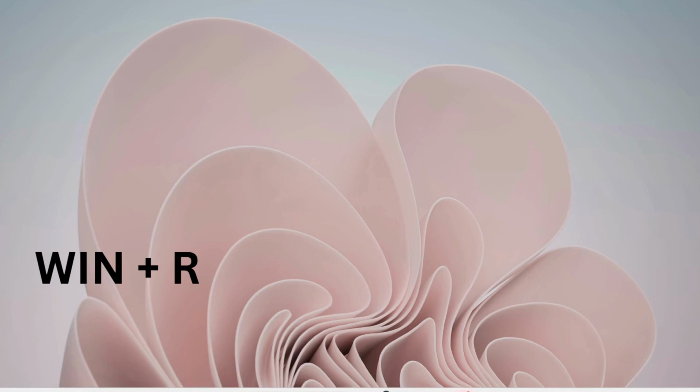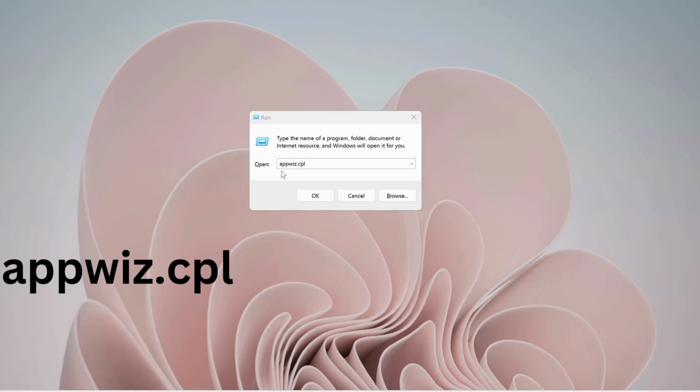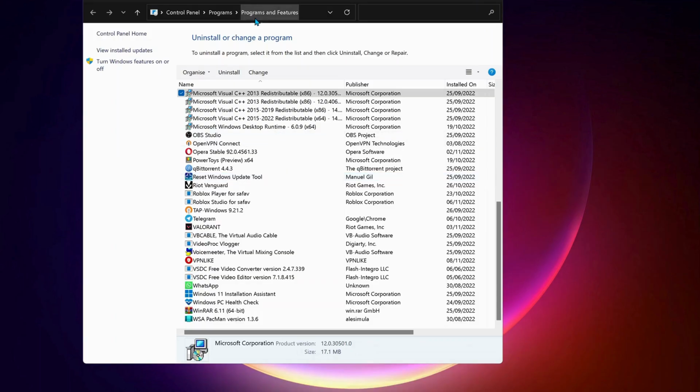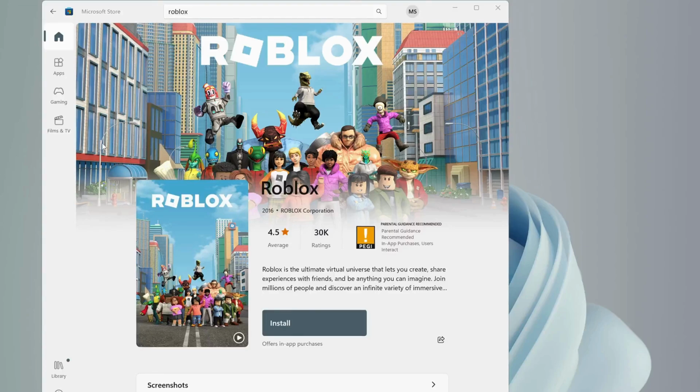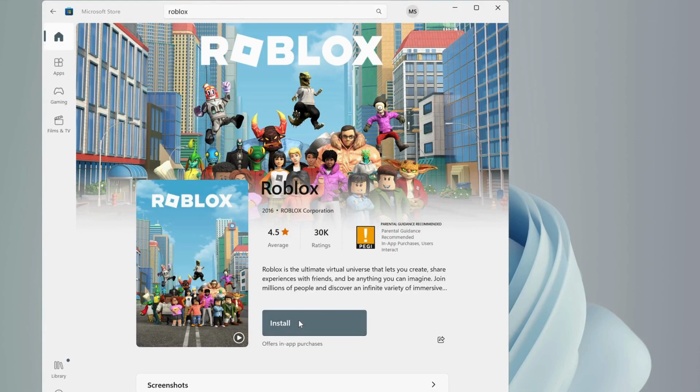So to do that, press Windows key and R on your keyboard to open up Run. Type in there appwiz.cpl and click OK. Then the programs and features will open up. So in here, you need to uninstall the Roblox player and Roblox Studio. So just select them one by one and click on Uninstall. After that, head over to Microsoft Store and try to download the Roblox, as Microsoft Store version is more stable.